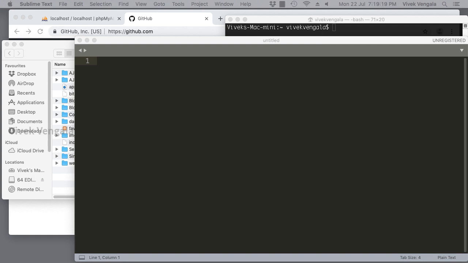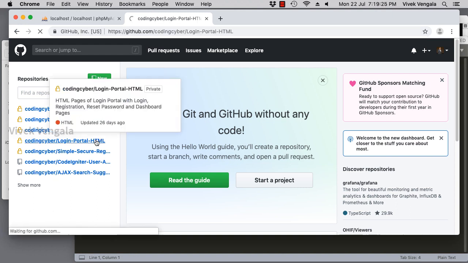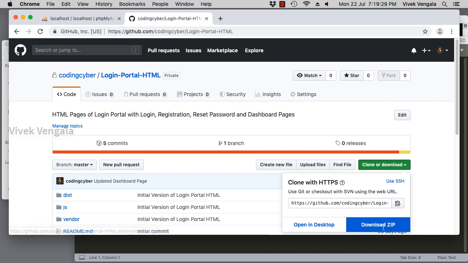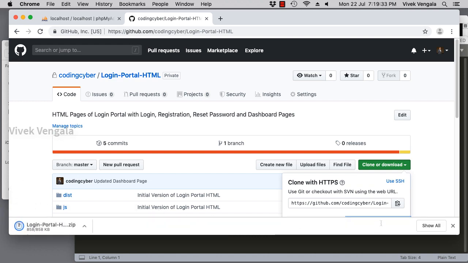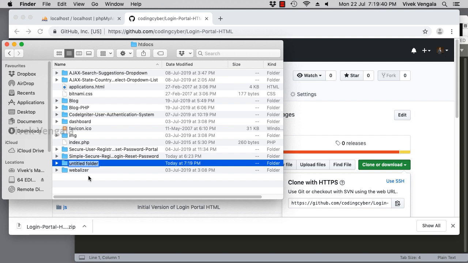Hello, this is Vik. In this video, I'm going to work on creating a registration system, and in the next couple of videos, we'll see login and reset password. Here I'm downloading this HTML design for our login portal, and I'm creating a directory inside htdocs.